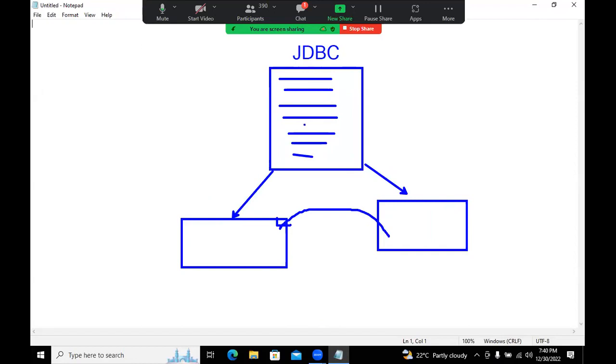So this JDBC specification contains how to develop a driver, and how to develop a database application. Both will be there. But you only have to learn how to develop a database application. How to develop a driver is not required. Thousands of drivers are already developed. Seeing the specification rules and guidelines, drivers are developed, and seeing the same rules and guidelines, you write the program. Then the driver can understand your program.